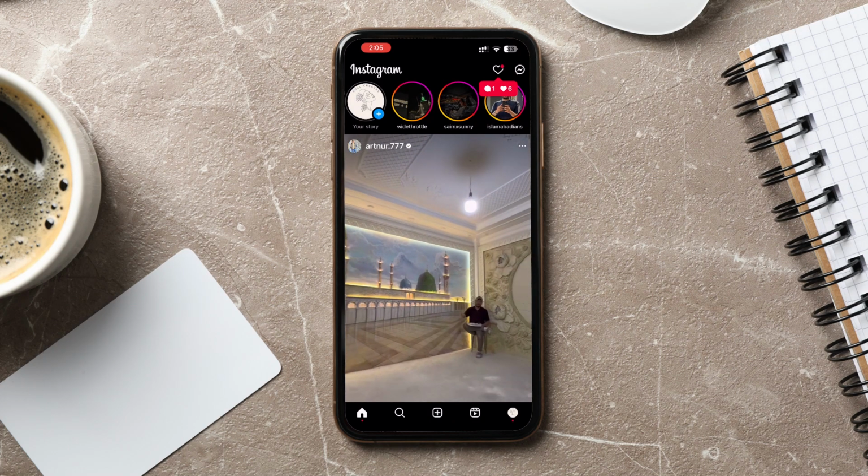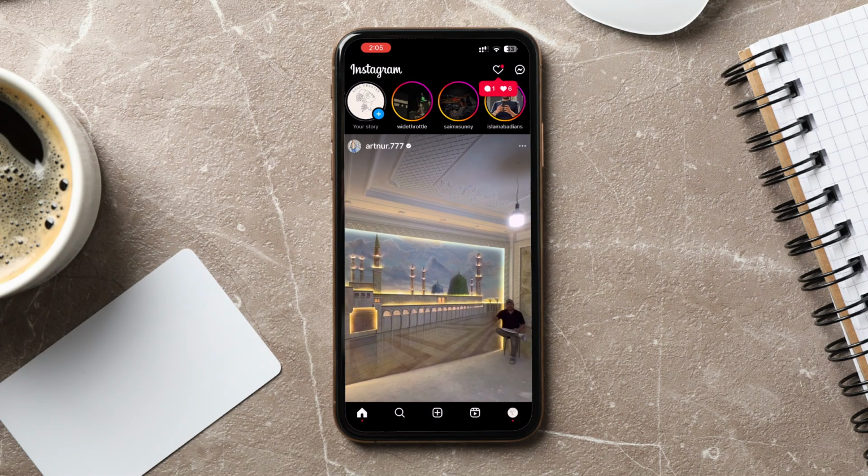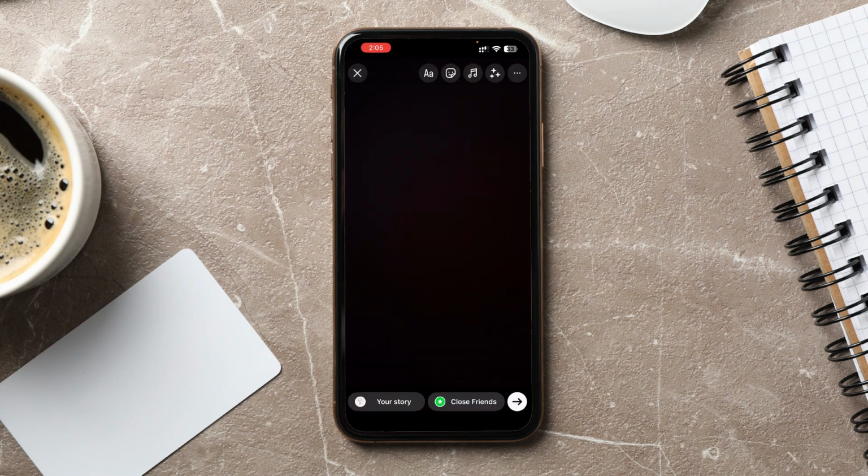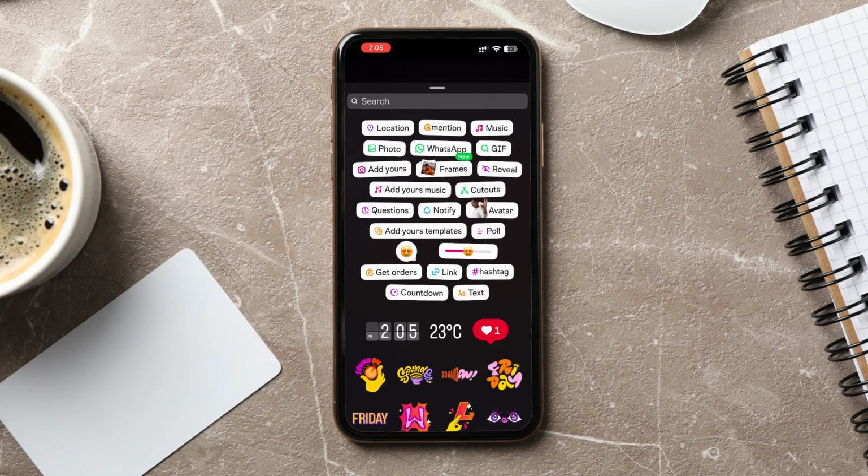Tap on your profile picture at the top left or swipe right from the home screen to open the story camera. Now, take a photo or select an image from your gallery. Once you have your story ready, look for the sticker icon at the top of the screen. Tap on it and a panel will open with different sticker options.